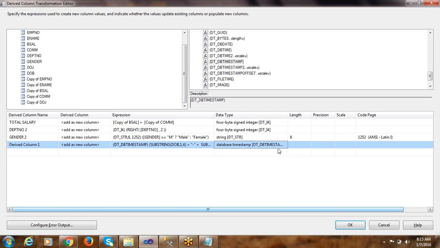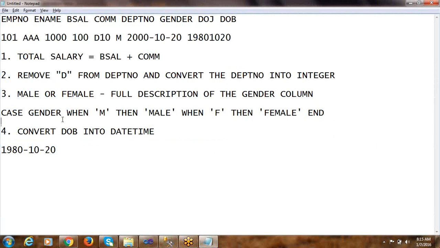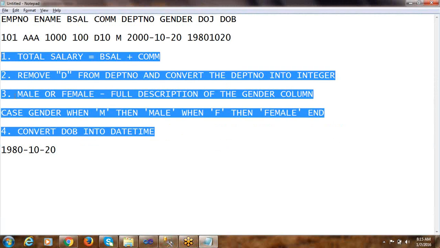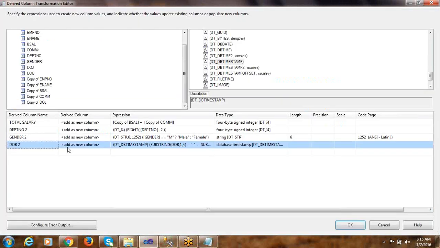See, so we converted the date time also, converted it into date time. Now let's name it as DOB2. So our 4 requirements are done, using derived column transformation.